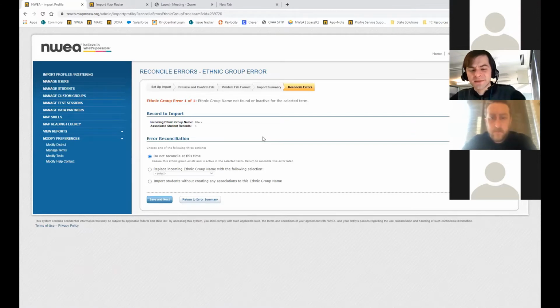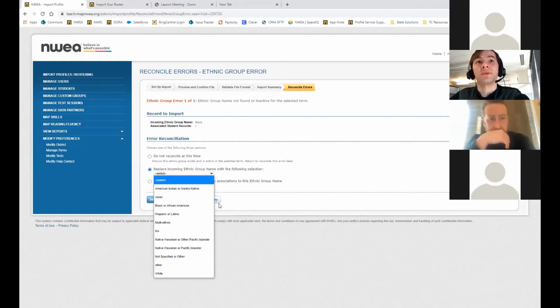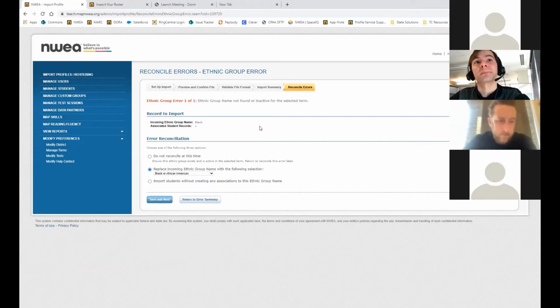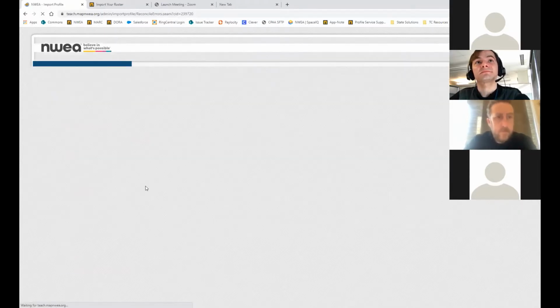And it's the same type of situation, so it's pretty picky on the way the names are written out. It needs to match exactly. Again, you can confirm under modified district how the ethnic group names are already in the system, but you'll also just have the chance to reconcile them here. So either way will work. In this case, in the file, we have an ethnic group just called Black, but in our system, it's called Black or African American. So you'll just want to select the one that corresponds to what was in the file here. And then save and next.